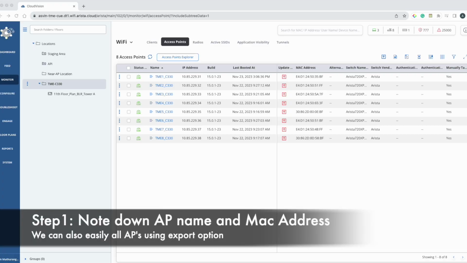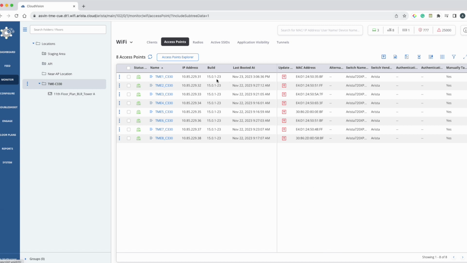Let's see each step in a demo. Initially, record the name and MAC address of each AP. This can also be conveniently accomplished by exporting the access point inventory.